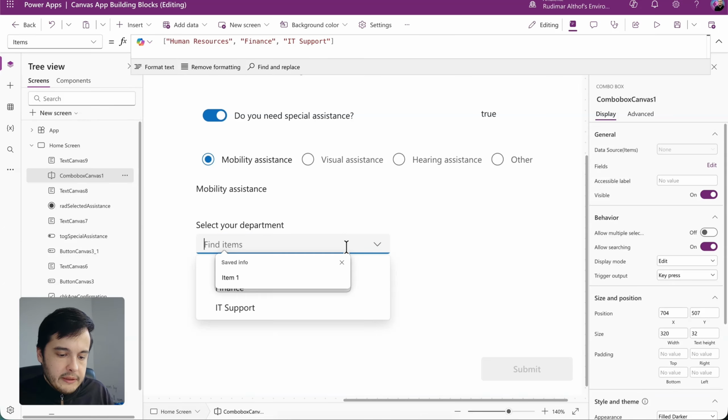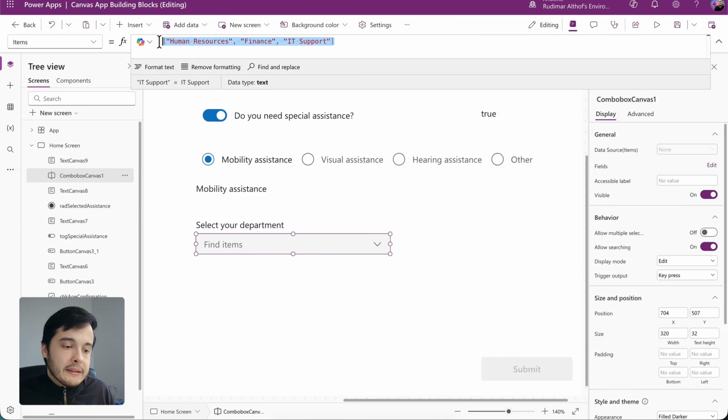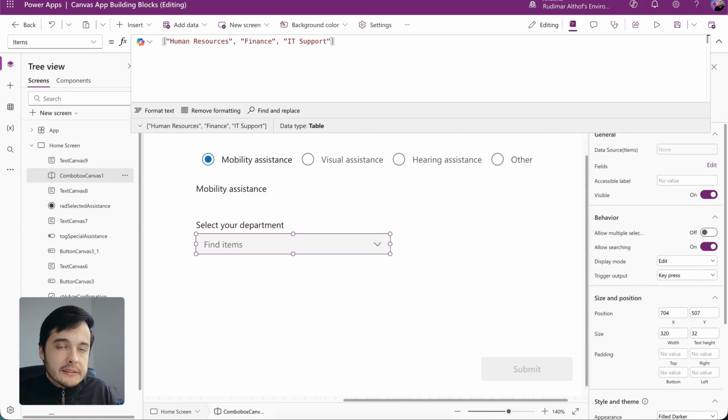Okay, now if I play, I see the three options in here. And then if I go back and highlight this, I know that this is a table, right? In this case, just for you to know, we could treat this differently.